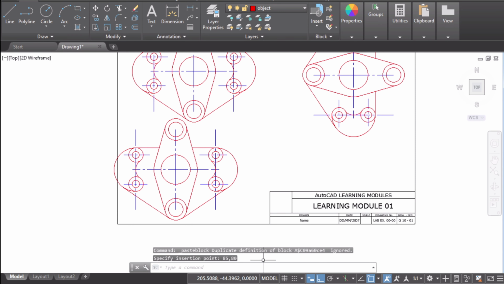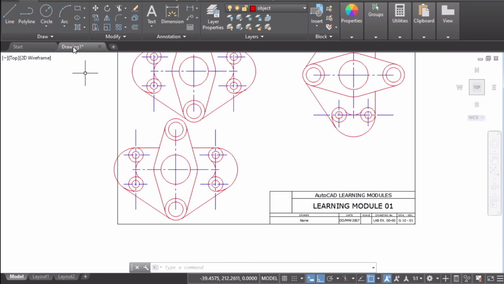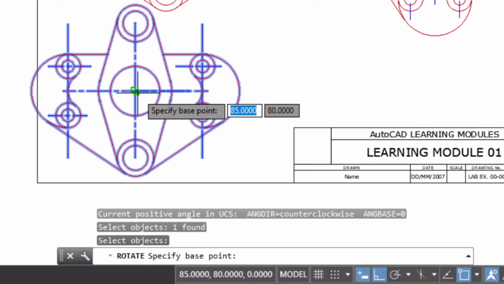Now we have to rotate it, but one thing is really specific. When you rotate, this line should be at 90 degrees. So it's based on center point, but in reference with this line. To do such kind of rotate, you can do the same process, but in between we have to do some selection. So go to rotate tool again and select object for rotate. Click this one and enter. This time the base point should be this.